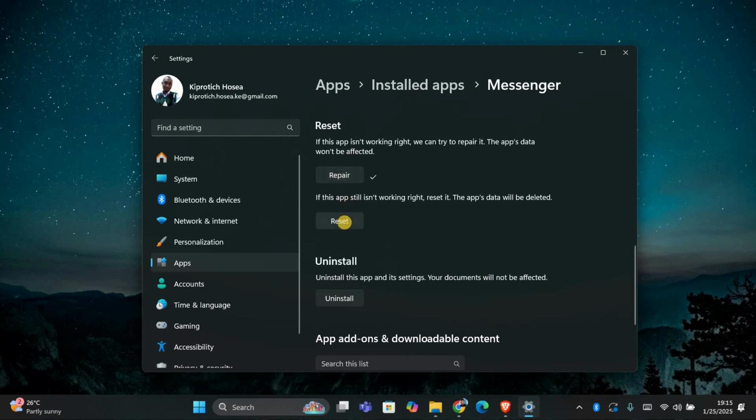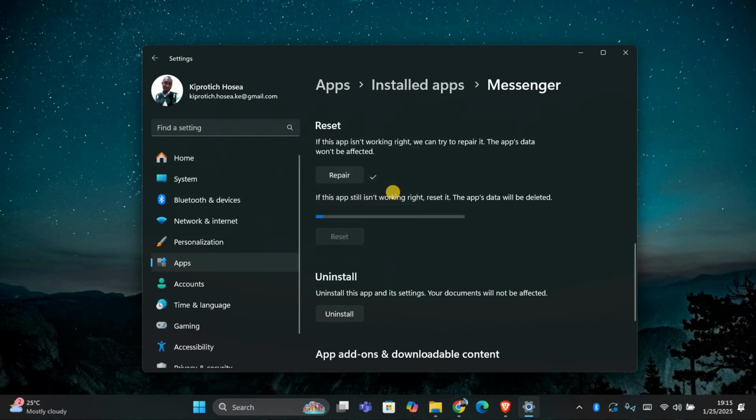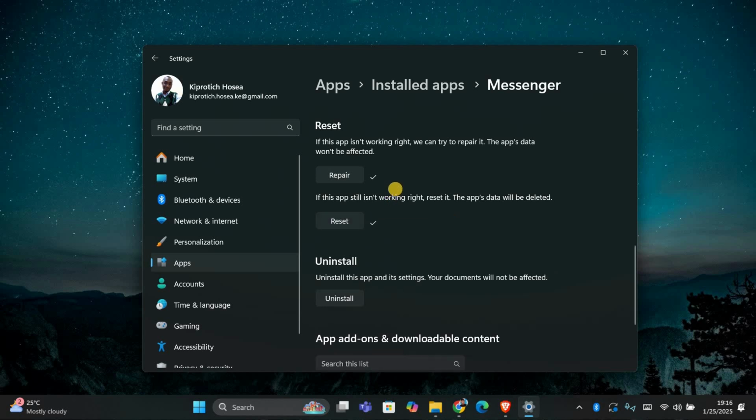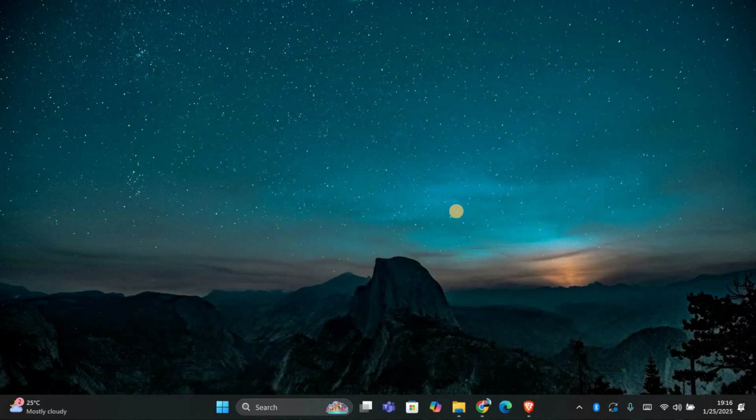If repairing the app doesn't fix the issue, the next step is to reset it. In the same Advanced Options menu, you'll see a reset button. Click on it to reset the app. This will remove any corrupted data and settings which might be causing Messenger not to work properly. Please note that resetting the app will log you out, so you'll need to log back in after the process is complete. Once you've repaired or reset the app, restart your computer and open Facebook Messenger again. It should now be working as expected.